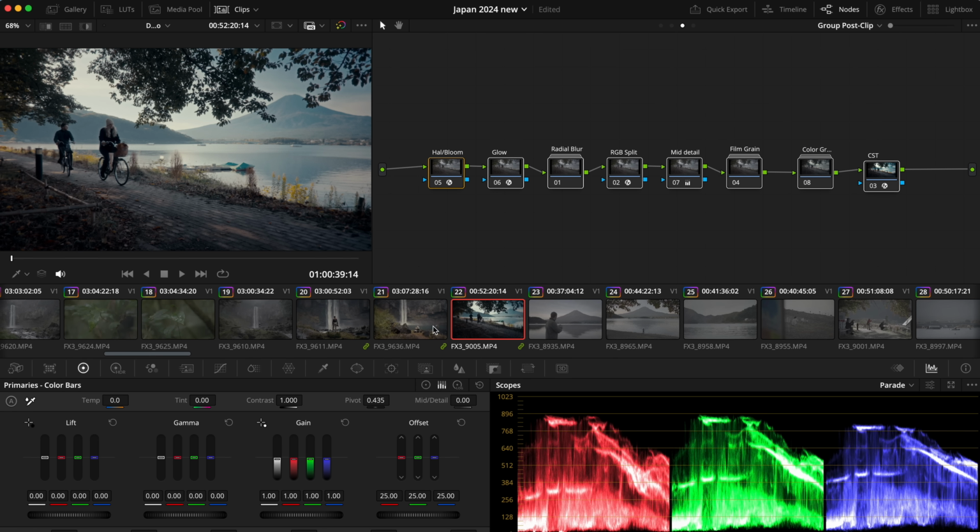You can have all your clips in one group if you want the same adjustments to apply to the whole project, or you can create separate groups for each camera, for example, one for your drone shots and one for the main camera, if you want slightly different adjustments for each.